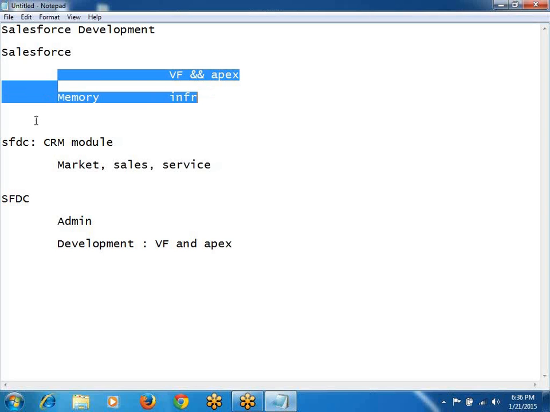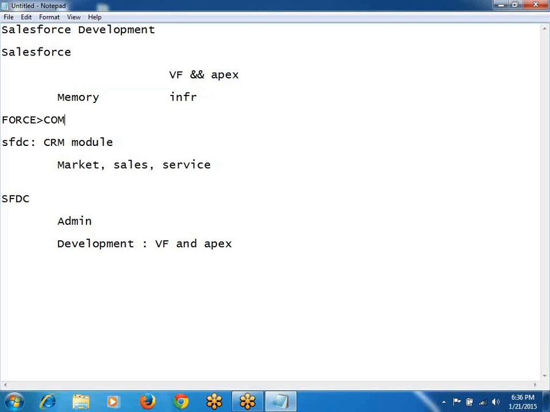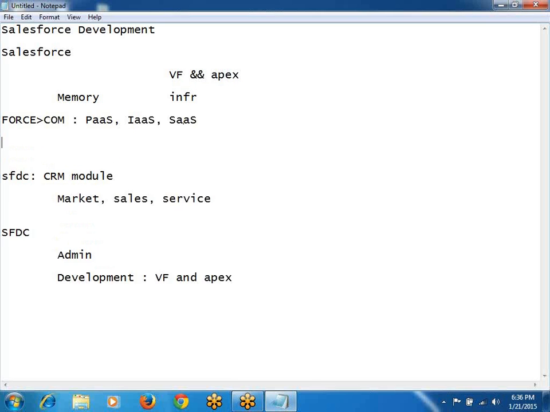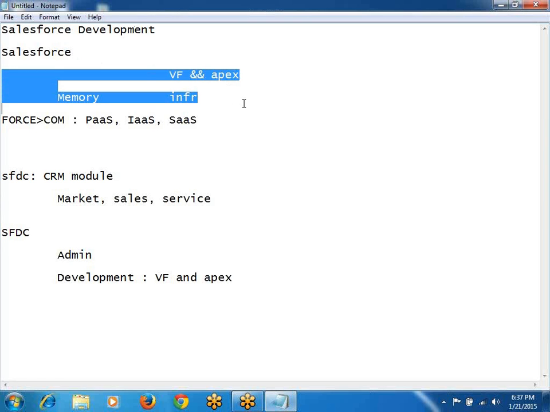But we are discussing the Force.com cloud. This is the only company providing three services: PaaS, IaaS and SaaS. No other cloud provides such a successful software. PaaS means a complete environment. Through the internet, I connect to the Force environment, I can write my own program, I can develop and deploy in Force.com. That environment is called PaaS.